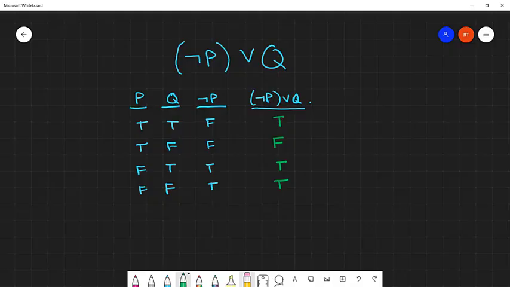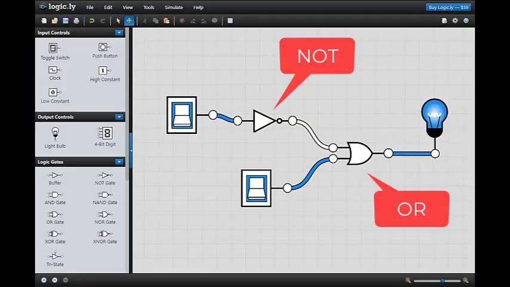And that's why when we looked at logic gates earlier, we didn't see one for a conditional statement. It's because we didn't need one. We can just chain together the logic gate for not with a logic gate for or. Now let's look at one more example.